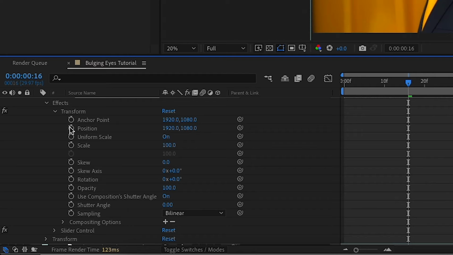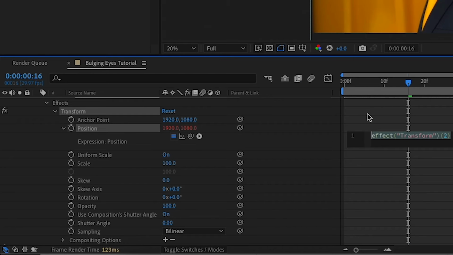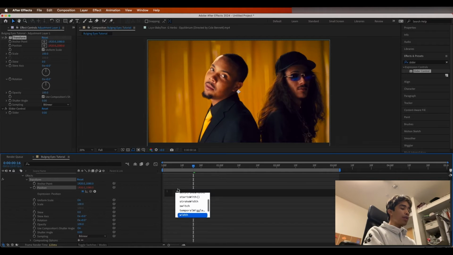And now you're going to hold Option or Alt if you're on PC and select the keyframe on the position tab. Now you're going to type wiggle in this little coding area, enter, and we're gonna type 5, comma. Before you finish typing that, grab the pick whip tool and drag it to your slider.